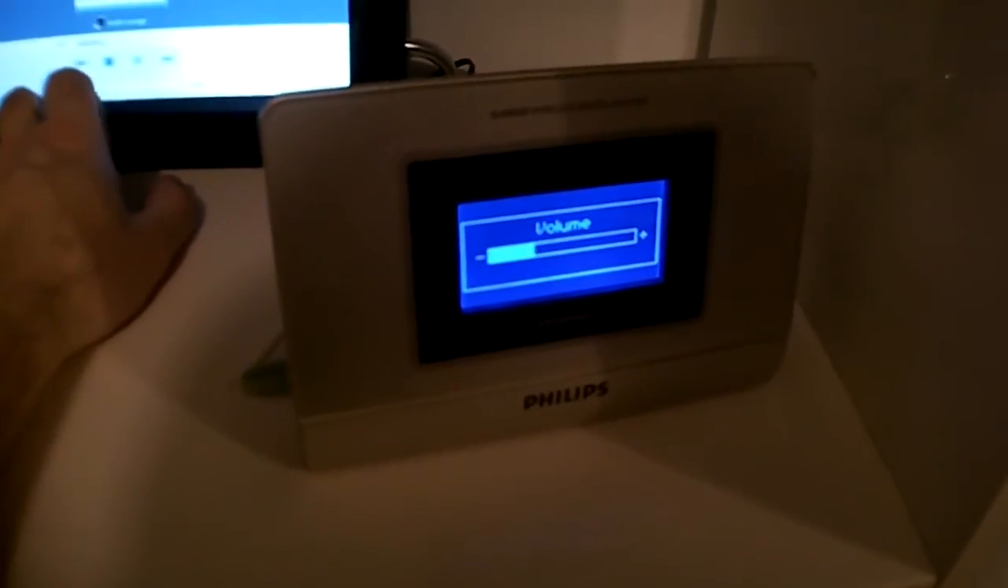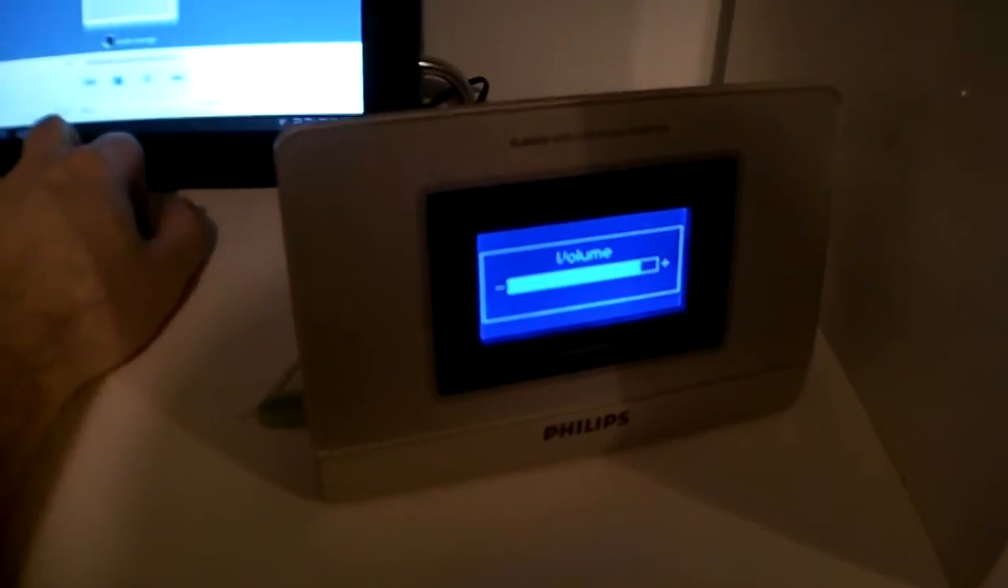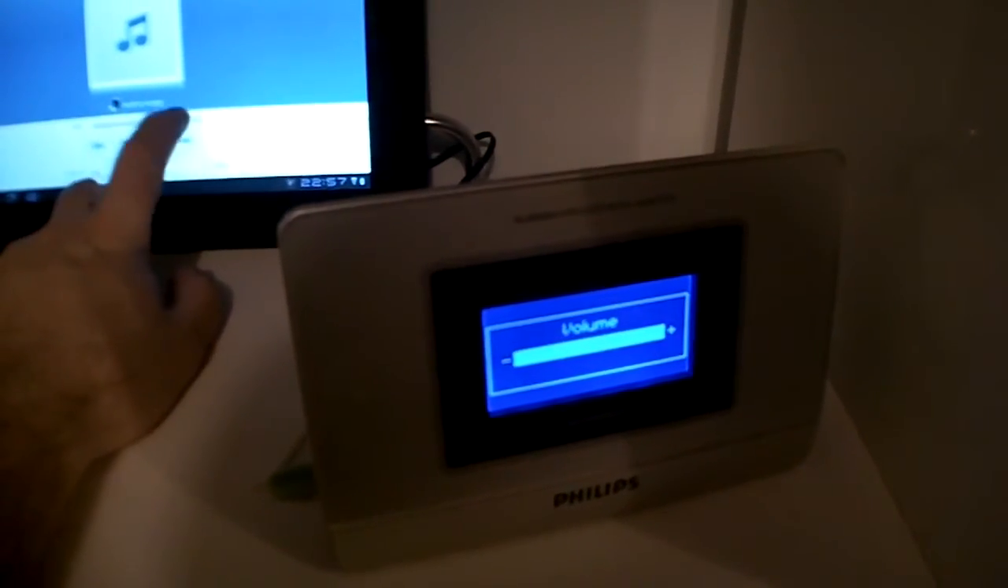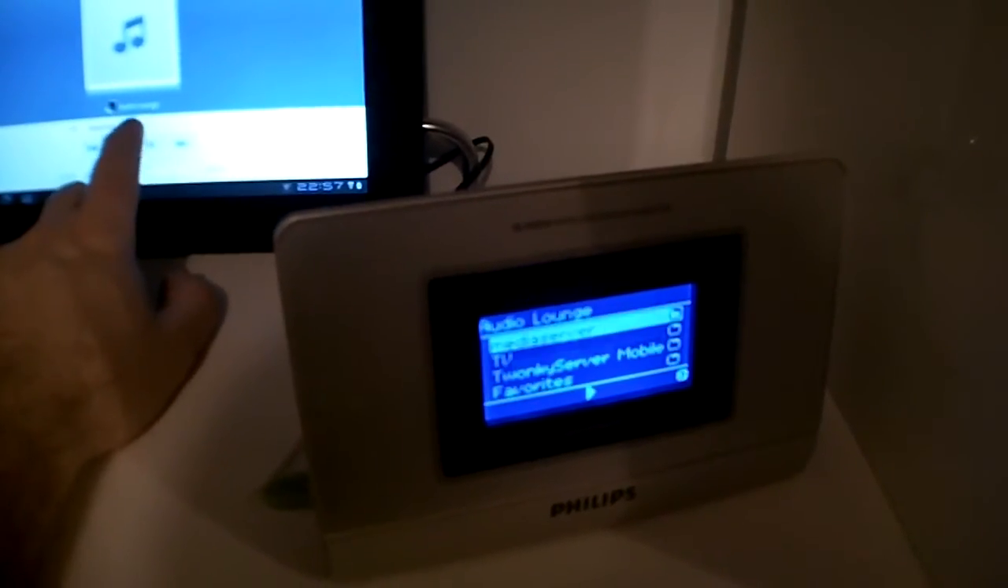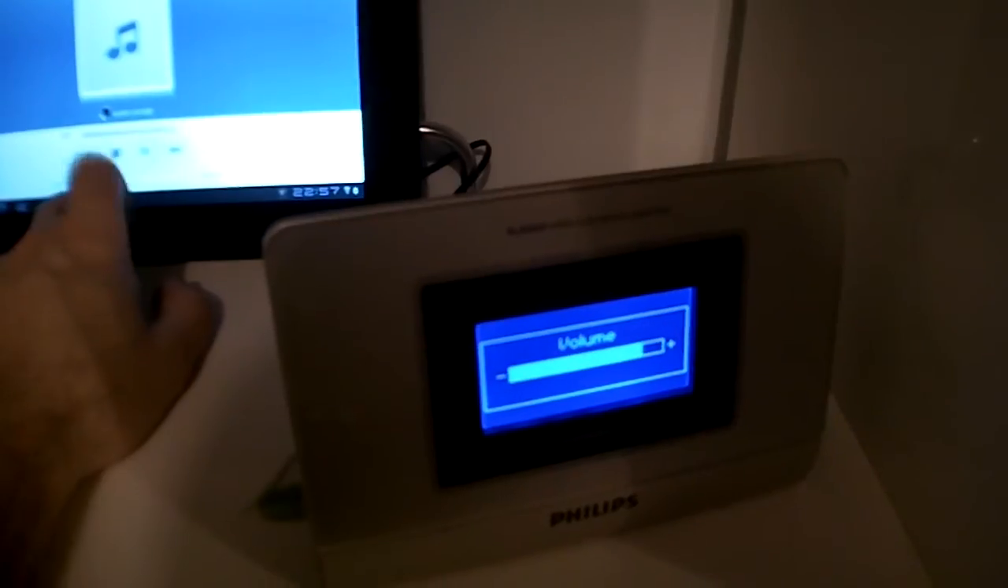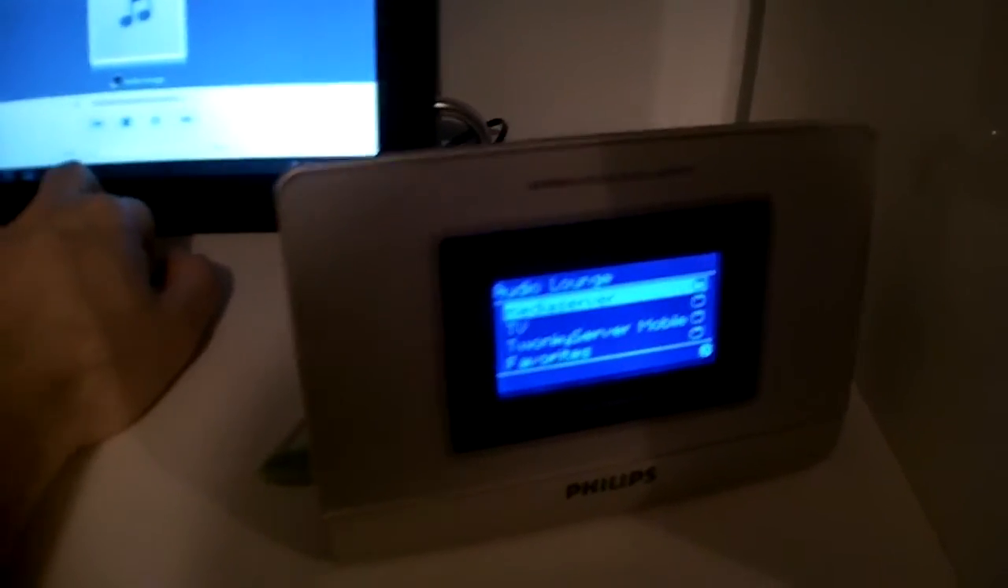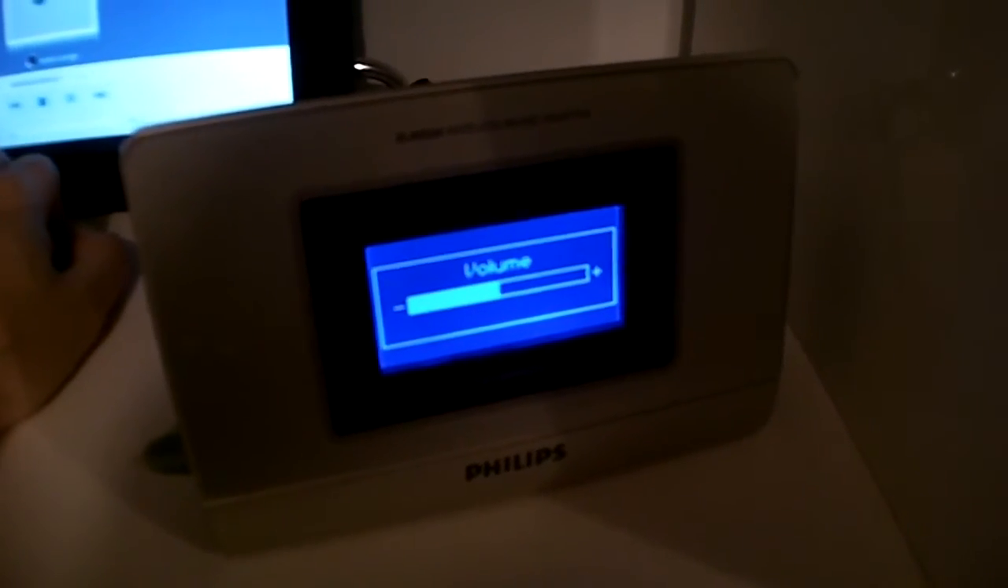Now, if I get this right, you should be able to see the volume slider move on here as I zoom this. So there we are, stopped it, and let's play again. There we go. Let's turn it down a bit. There we go. Just stop that.